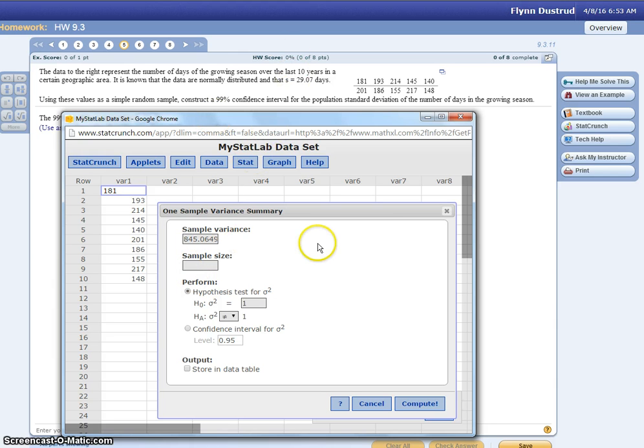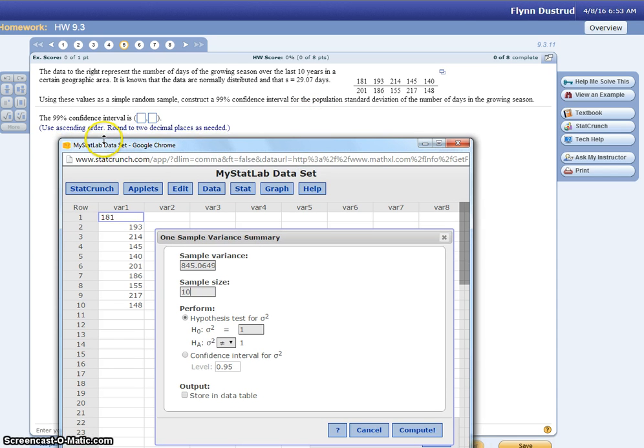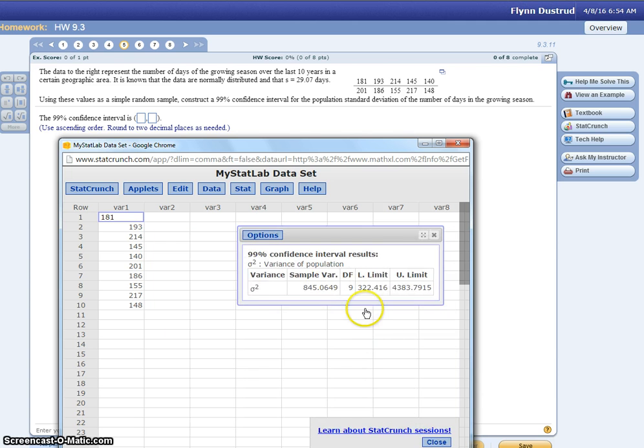In this case, you have 10 samples, and then you just have to put in the confidence level. So in this case, again, you want a 99% confidence level. So the confidence level in this case is 99. And then just go ahead and click compute.